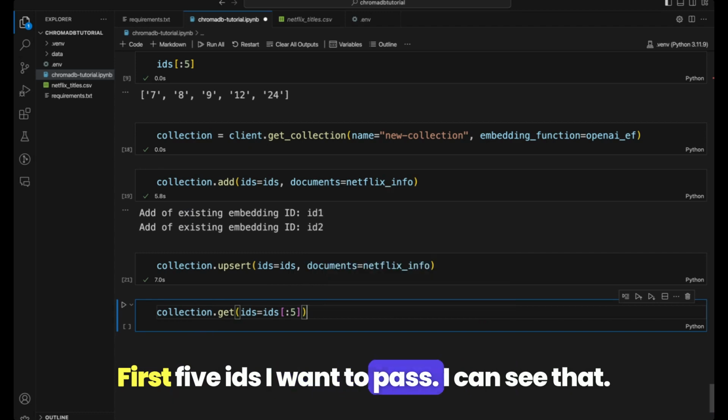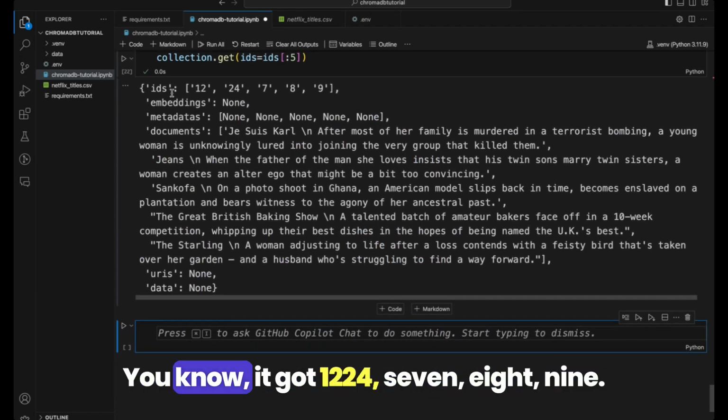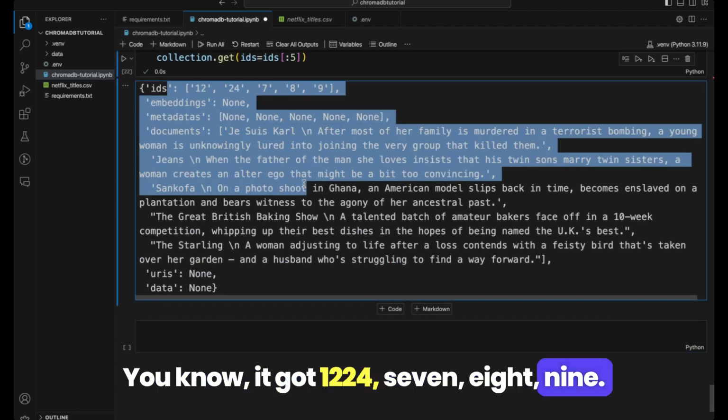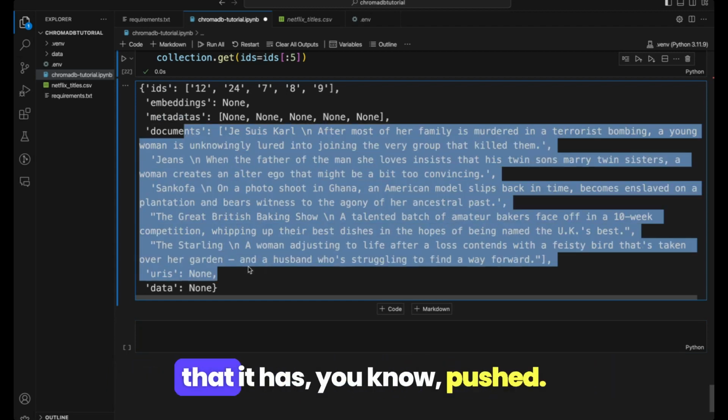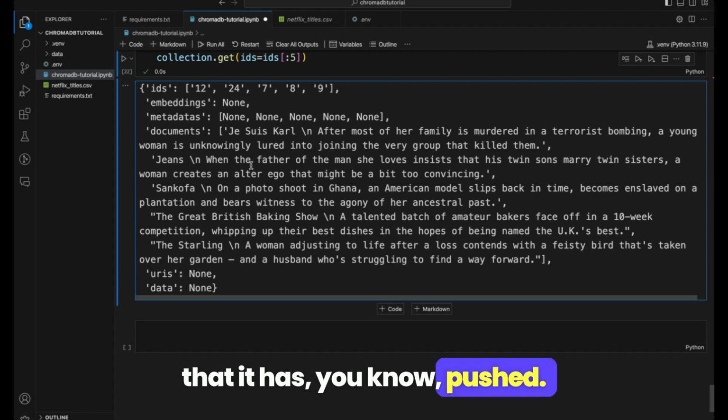So collection dot upsert. Now if I do collection dot get, and I say ids is equal to ids, the first five ids I want to pass, I can see that it got 12, 24, 7, 8, 9, and these are the first five movies, the part of the document that it has pushed.